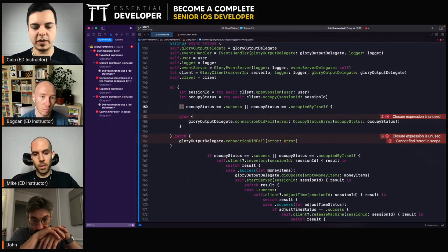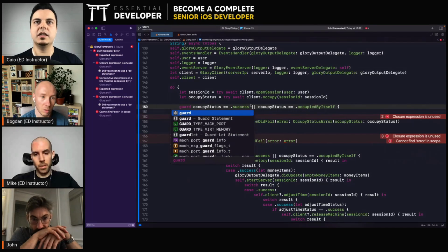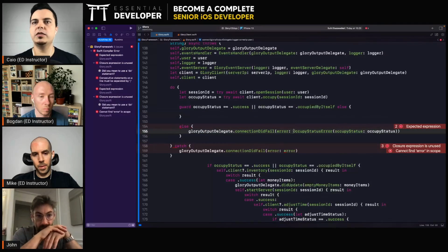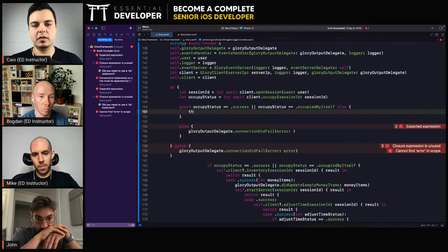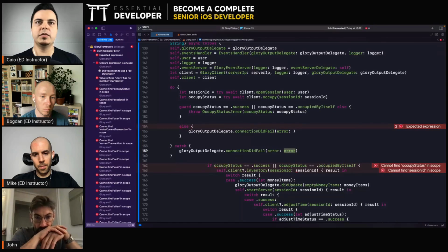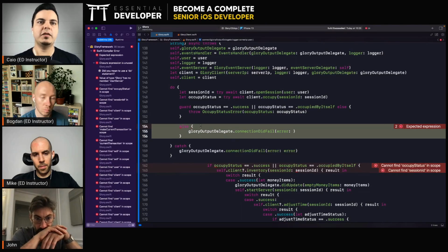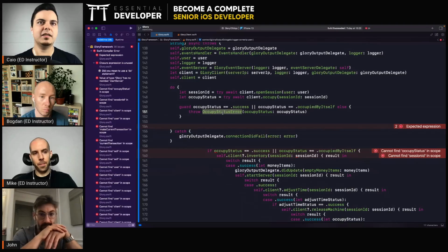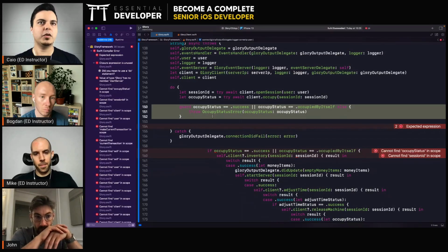So if we want, we can invert this into a guard. So we expect this to be success and occupy by itself. Else, we can throw this error, which will be caught here. So this error now will be this one that we throw. So we still have one catch case that handles all the errors. We just define the type of the error based on some logic here.